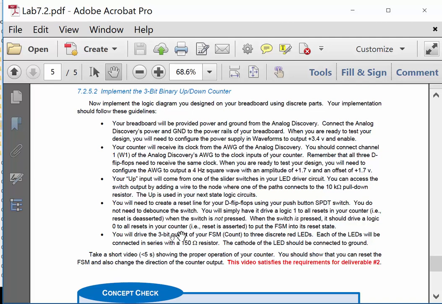The outputs will be driven to 3 LEDs. So you're going to build 3 discrete LED circuits. Same thing as usual: 150 ohm resistor in series with the red LED. Stuff the cathode of the red LED into the ground. You're going to build this thing. When it works, take a video, and that is the requirements for deliverable number 2.